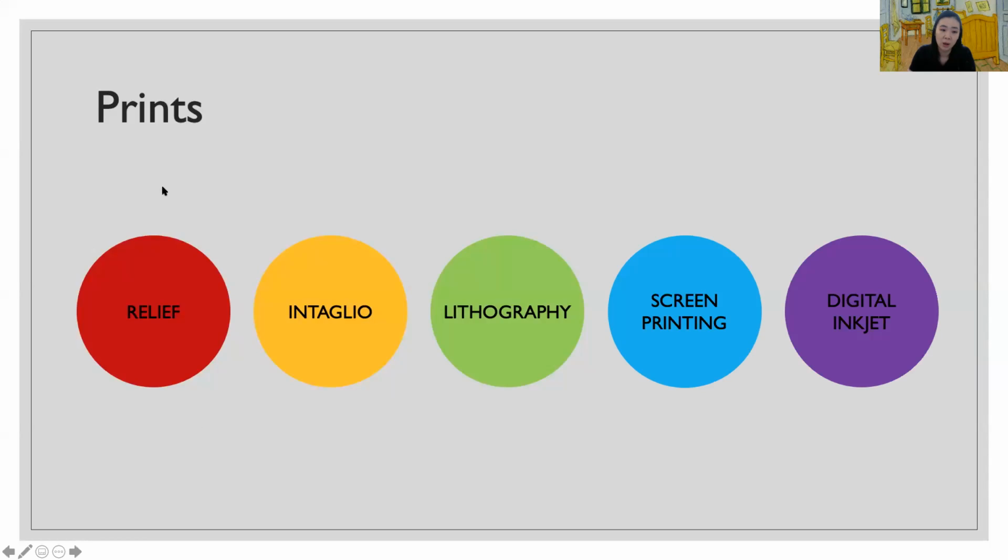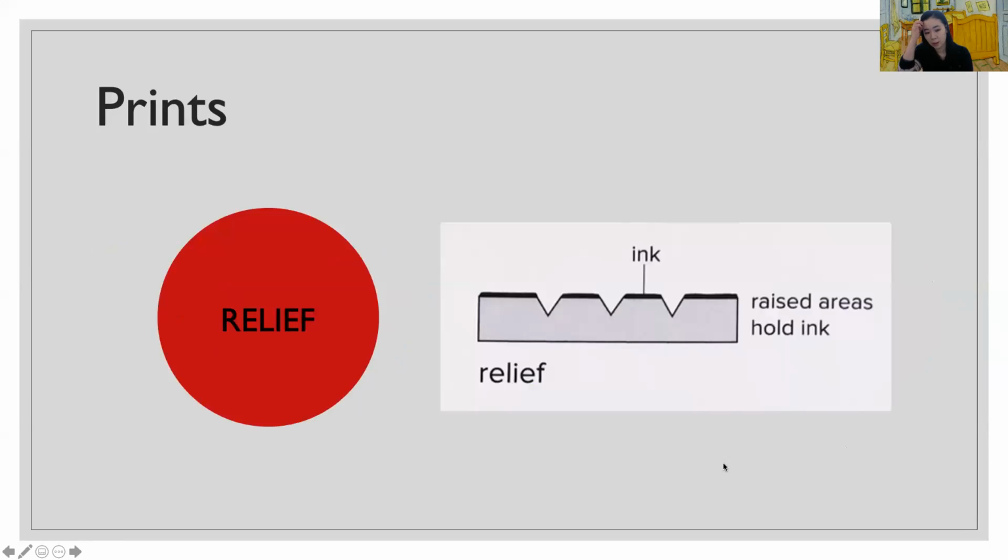These are all popular to use in art, but we are going to skip the last one, digital inkjet, and probably everyone knows what it is. So we're going to see relief, intaglio, lithography, and screen printing. Let's see relief first.